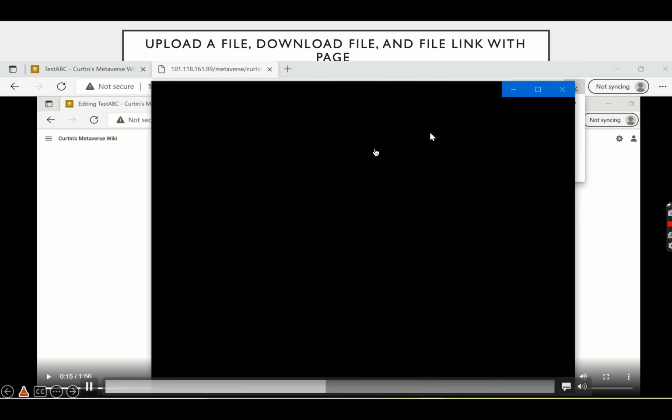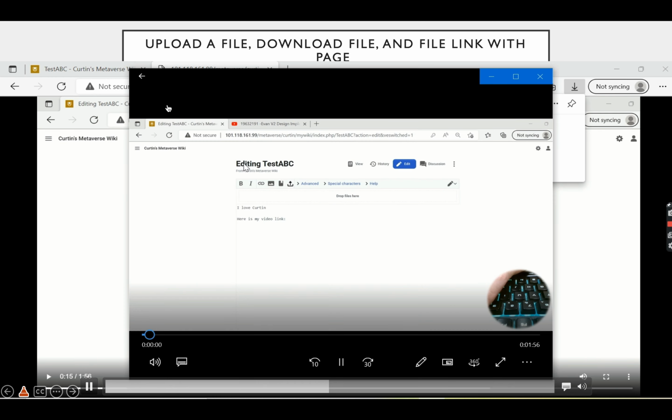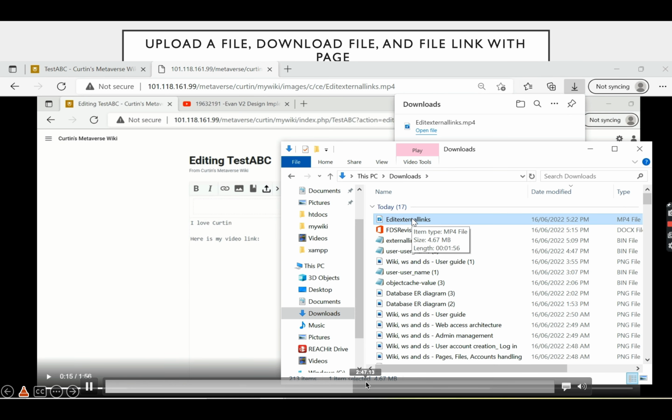You open the file, and this one is the file you downloaded just now, the one I uploaded just now. You can see in the file explorer the file that you have just downloaded, so you can edit it.